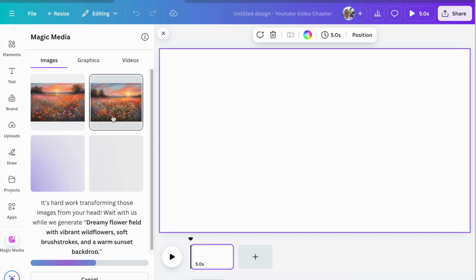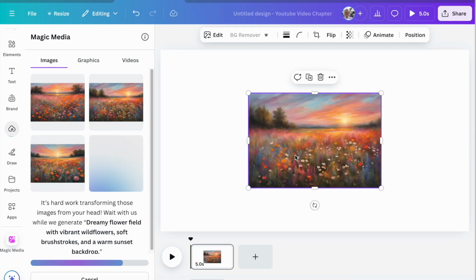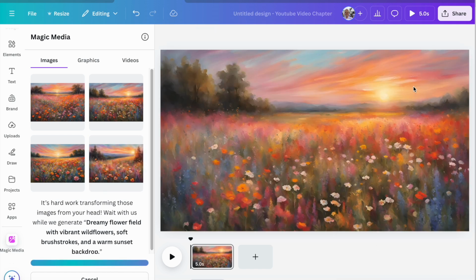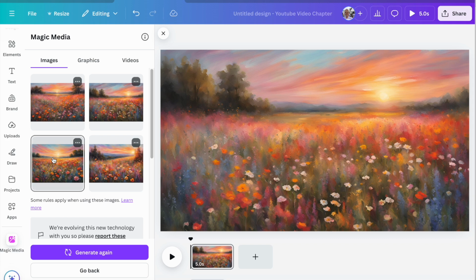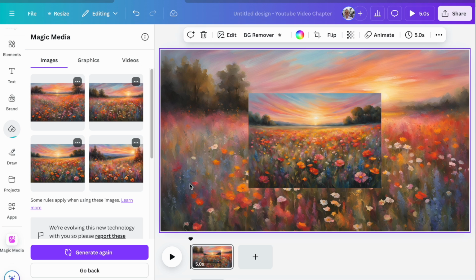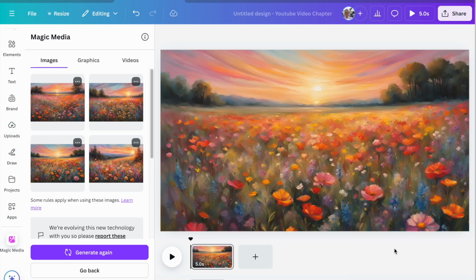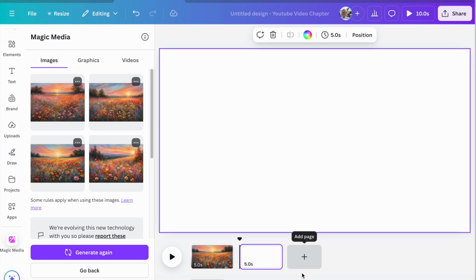Okay, so this is the type of thing that I'm wanting. So then what we're going to do is we're going to pop it into our YouTube video chapter, and I always just set it as background. Ooh, do I like this one better? I like this one better. Okay, so then we want to create another one. So I'm going to go back to ChatGPT and ask it to create something slightly different.